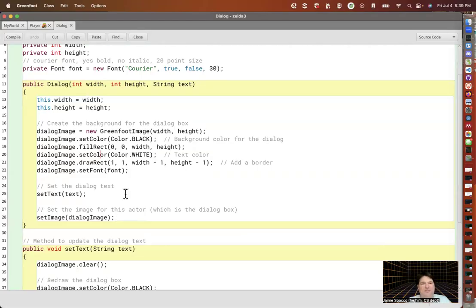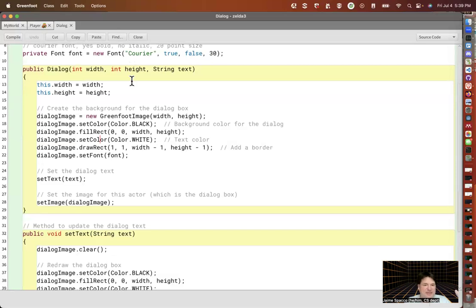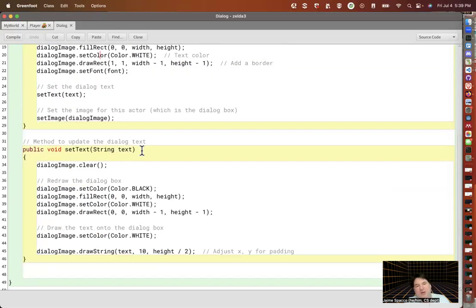And then anything that wants to mess with the dialogue can just go take a dialogue object and set its text to something different. When you call set text, what do we do? Well, we clear the image, we redo all of this, we set the color back to white, and then we draw the string inside there for the text at 10 in the X direction and height over 2 in the Y direction. Probably if we wanted this to be more versatile, we would have to figure out how big the words are and do word wrapping and all this other stuff. I just don't care about any of that.